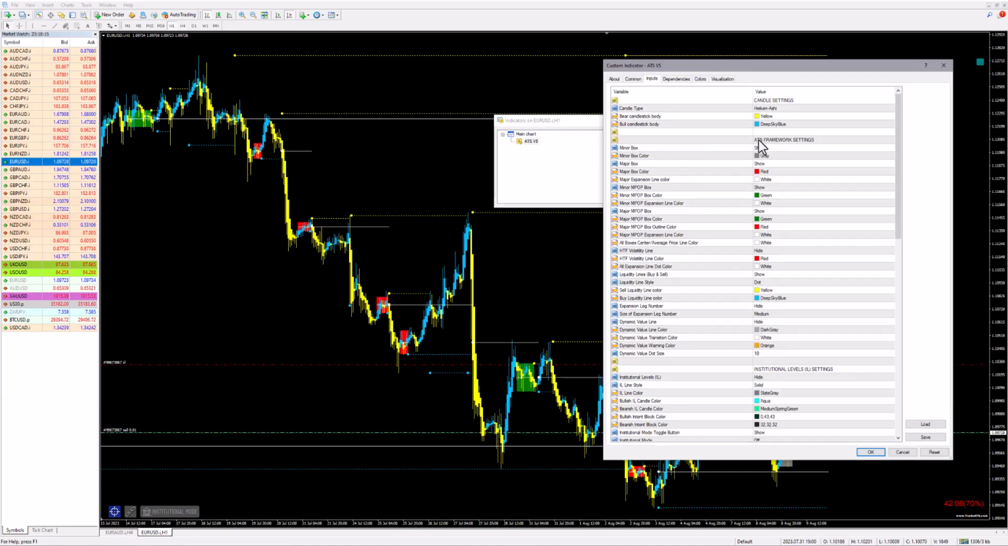Working down a little bit further, we've got ATS framework settings. So as we go through here, there are quite a bit of options as far as colors and showing whatever you would like to see. The first thing I'd like to point out is these minor box color, major box color, major expansion line color, and then you'll see those sort of repeated throughout the entire list.